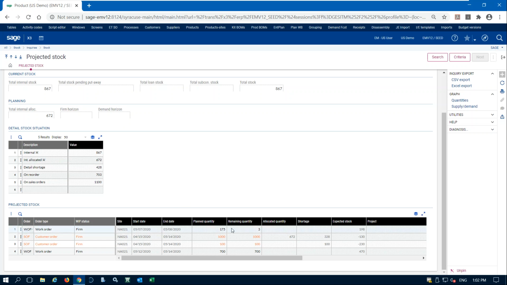So here's my work order firms. I'm doing 175 on a work order, and I must have already done 172 of them because I only have 3 remaining on that work order. But after that work order is done, I'll have 198 units on hand. That's my expected stock. And then I have a customer order for 1,000.